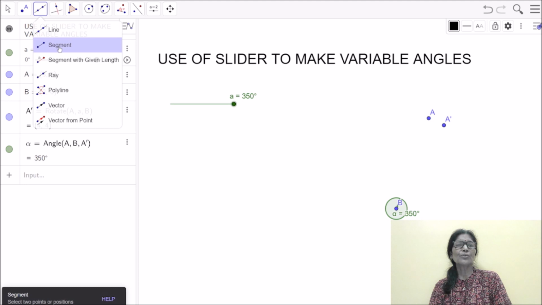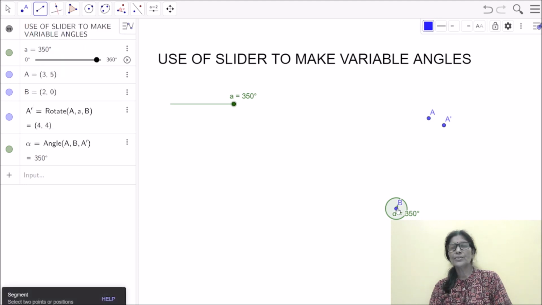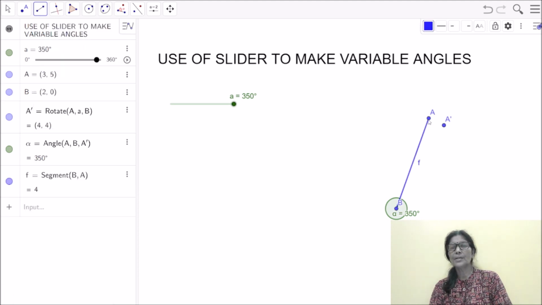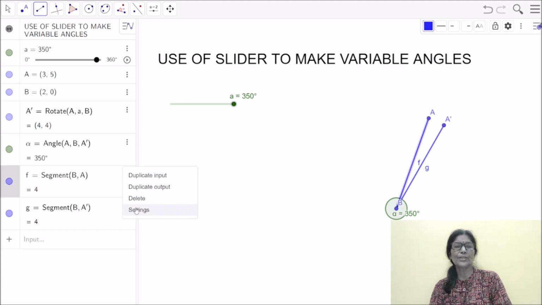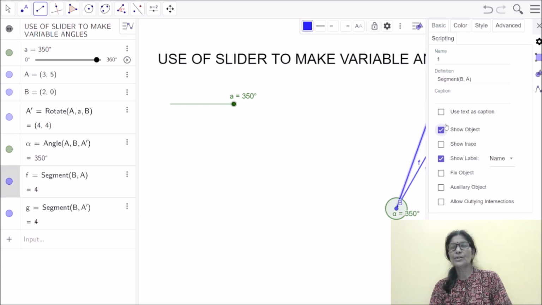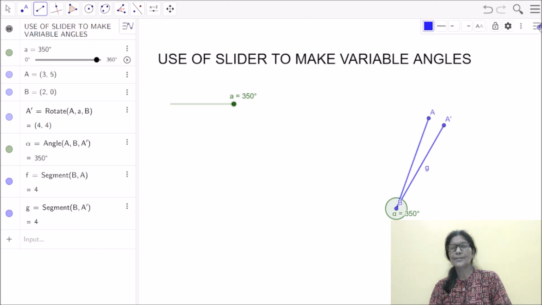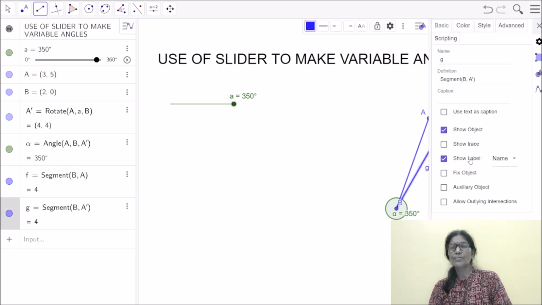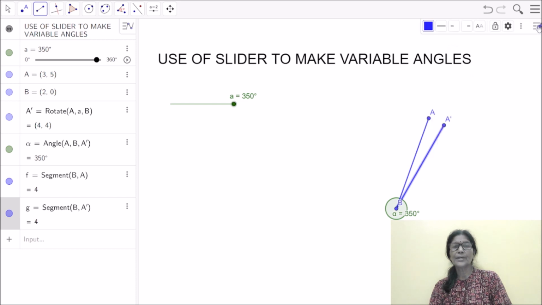So now I'll join them. To join two points, I'll go to line segment. One is your B, A, one is your other point, and I'll hide this one. This F and G I don't need. So I'll say show label, hide. G also I'll go for show label, hide. Show label unchecked. Okay. Now this is showing the angle.